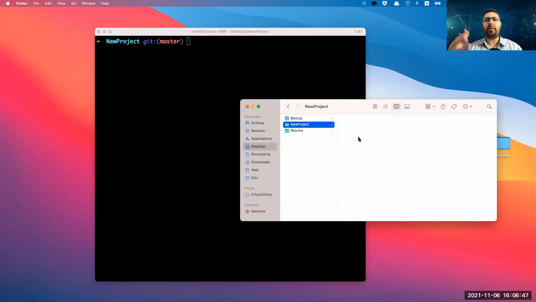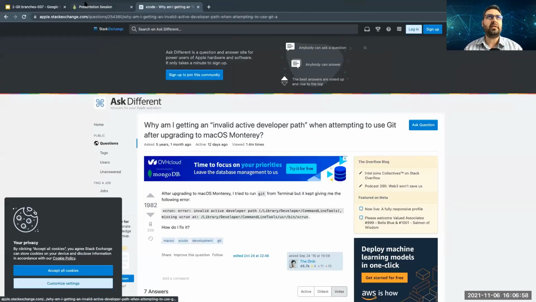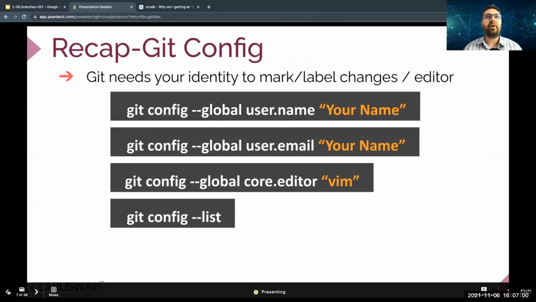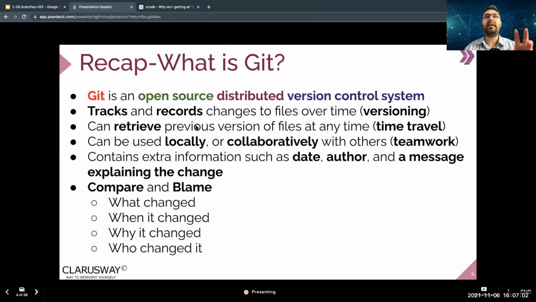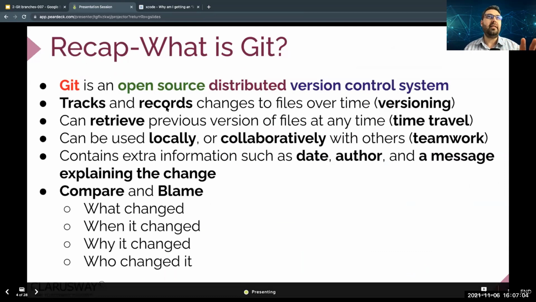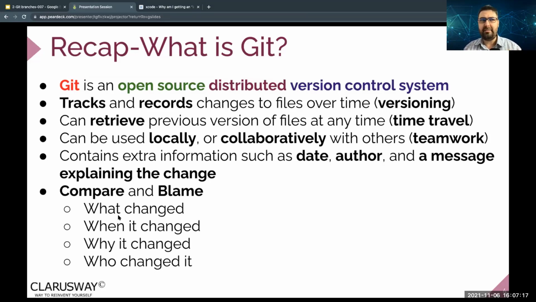So we need to put some stuff in that folder, then we can track the changes. Why we are using Git is tracking the changes and recording them. See who changed, when it is changed, why is it changed, and what is changed. Did I say that? No.